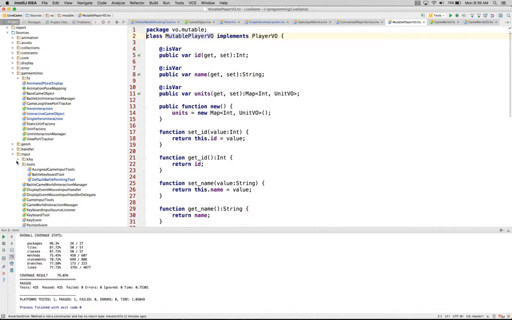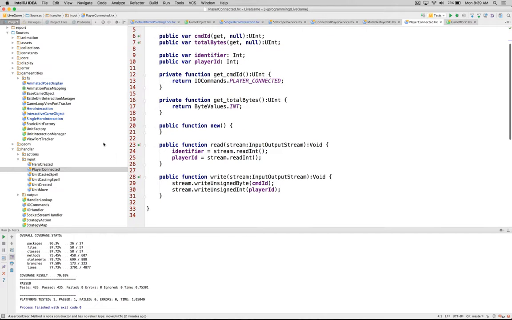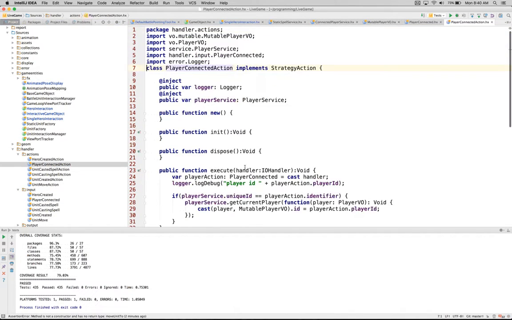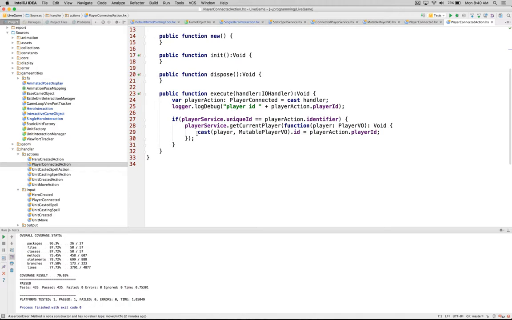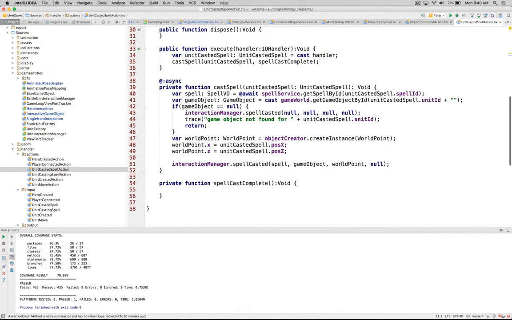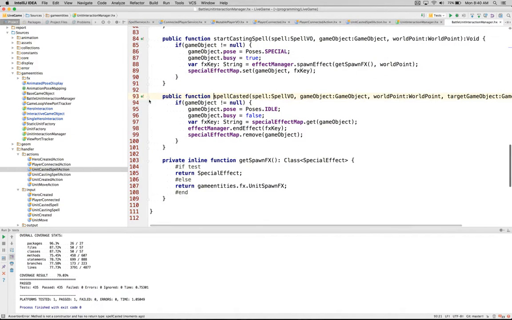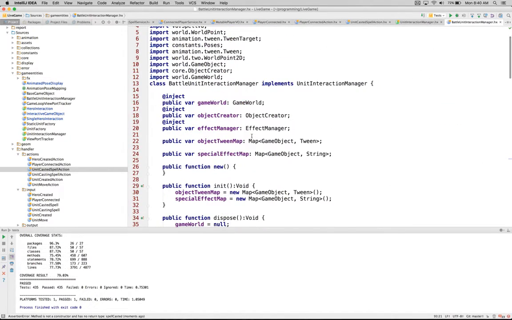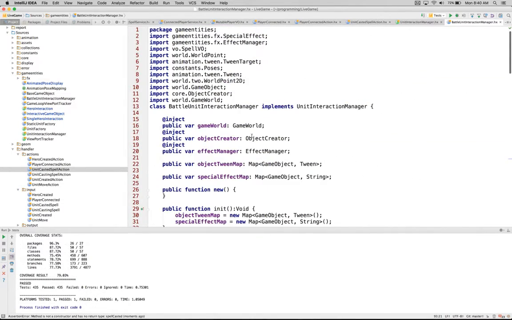Let's look around here with our input, or our handler, input, player connected. So this is where we actually connect the player. On the actions actually, player connected. So this is when we connect the player, we create the player ID, and then unit casted spell. We don't actually know that they need to be assigned. Interaction manager, spell casted. Here, sent that. So I wonder if we can do this.